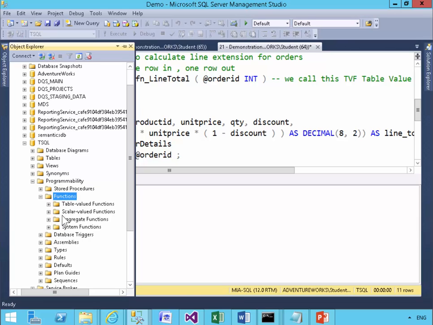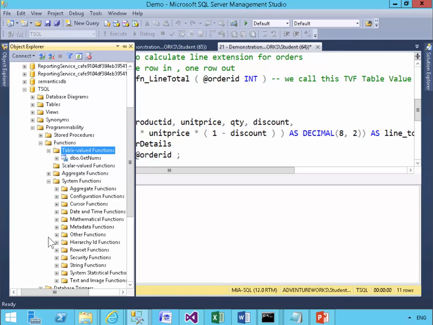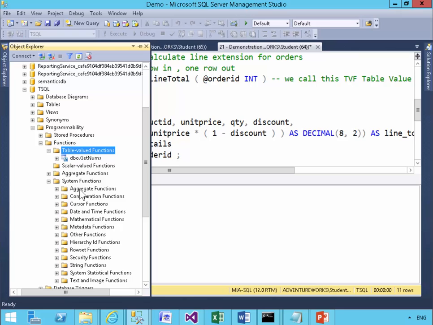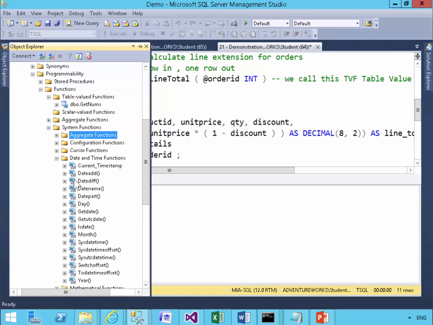Now, in this function folder, you'll find scalar value functions and table value functions. These are all custom stuff, these things that we write. There's also system functions that are out of the box. So out of the box, we have, well, datetime functions. That's scalar, isn't it? One value in, one value out.